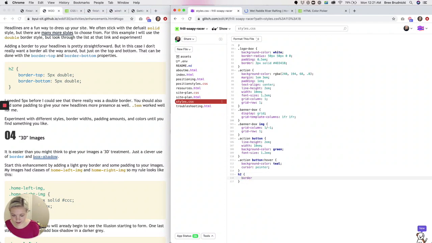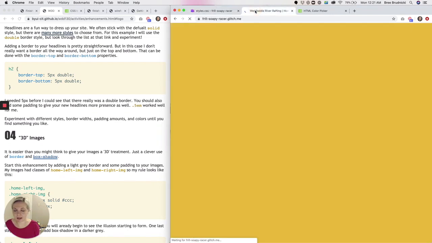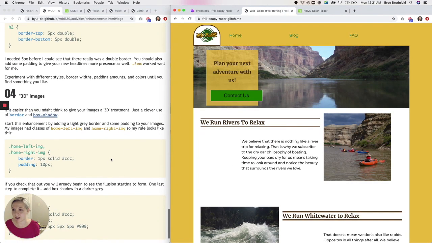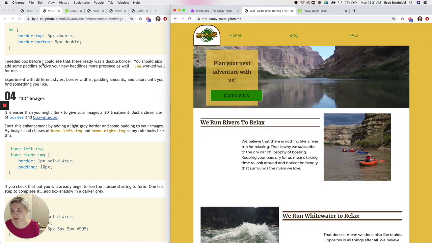H2 border-top 5 pixels double, and then border-bottom 5 pixels double. Let's take a look at that. And so you can see you have 2 lines in there, so it's a double border. It says I needed 5 pixels before I could see that there really was a double border.